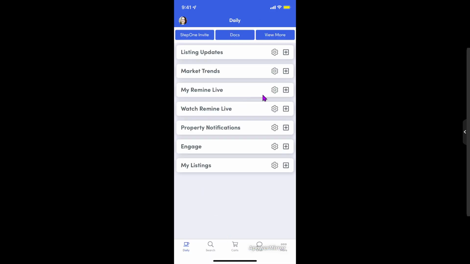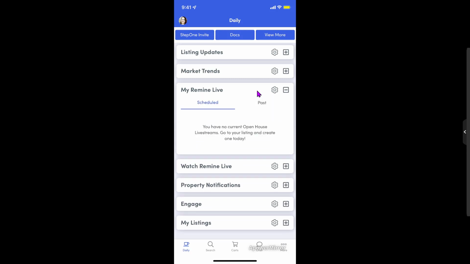Aside from that, you have a section where you have My Remind Live. In this area, you can see any of your scheduled virtual open houses or virtual tours, and then anything that you've had previously. If any agent has scheduled a Remind tour, they can watch from Watch Remind Live.